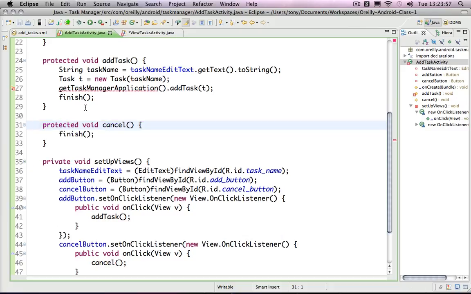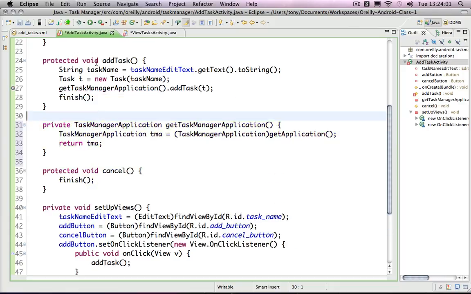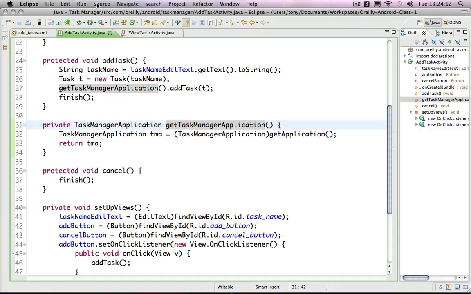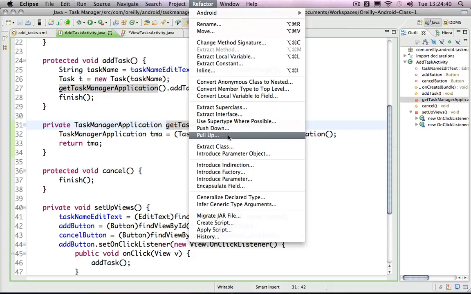So what I'm going to do is cut this code. Actually, no, I'm not going to do it that way. I'm going to show you how Eclipse will do it. So, I'm sorry, I'm back here in AddTaskActivity, and what I'm going to do is hover over this method, and I'm going to go to the source. No, I'm going to go to the refactor menu. But what I want to do is pull up this method to a superclass.